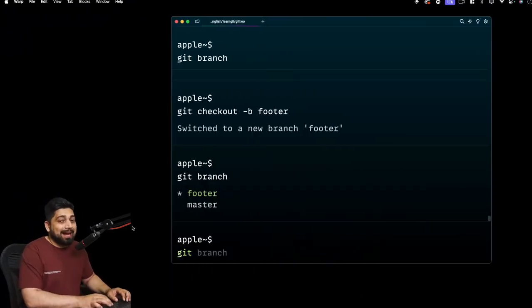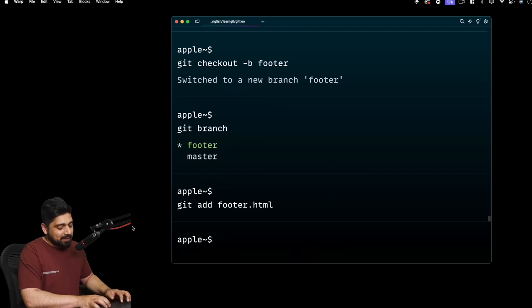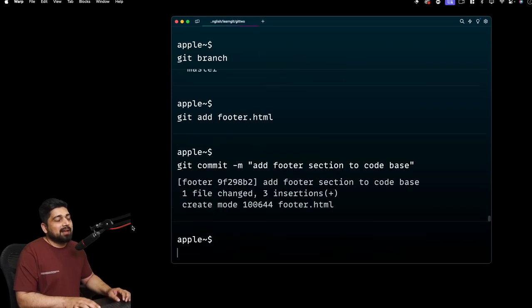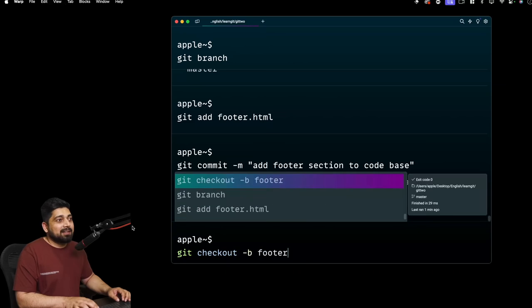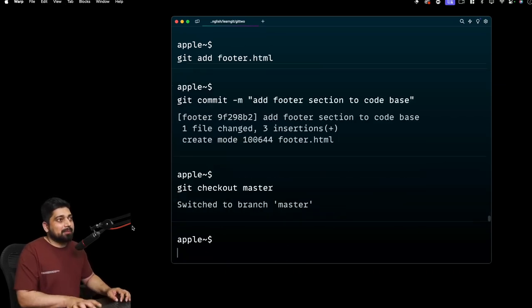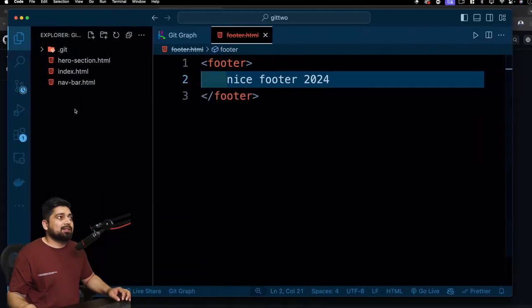By the way, we can do add and commit at the same time as well. I'm not interested in that, I'll just do one by one. So I'll add this one, and then git commit with the message: Add footer section to the code base. There we go. We have done this. So there is a commit now, and obviously our main branch is not aware of it. Let's go ahead and git checkout. We don't want to use -b now. I'll move on to master, and hopefully master is not aware of the footer.